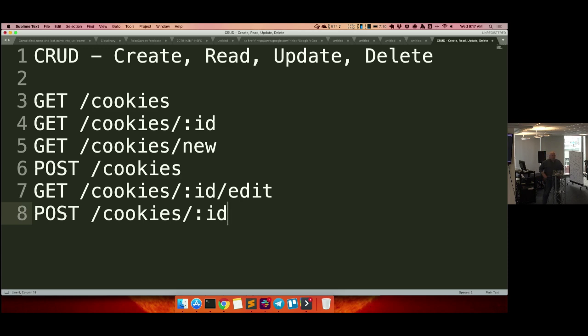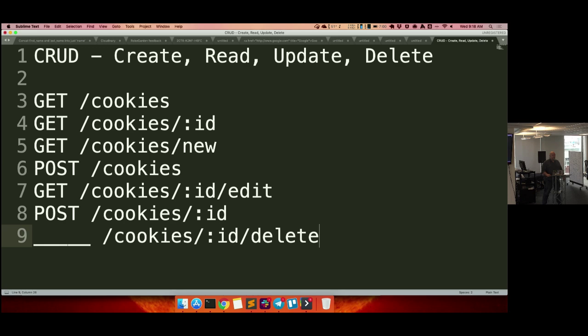And then, so this gives us create. This gives us read. This also gives us read. This gives us update. So what are we missing? Delete. So, we need a route for deleting. So there's going to be some verb /cookies/id/delete.